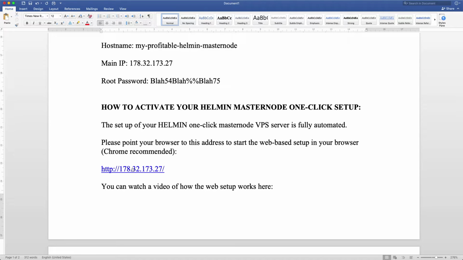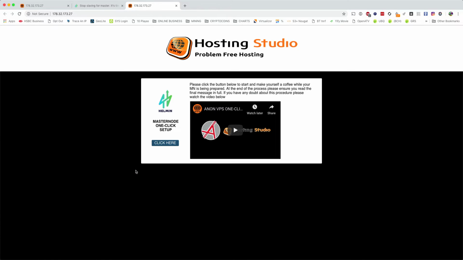So all you need to do is to basically click on this link here that is contained in your email, and that will launch a Chrome browser window or another browser if you're using that as your default browser. We do recommend Chrome for maximum compatibility.